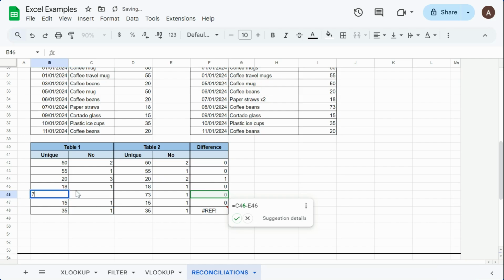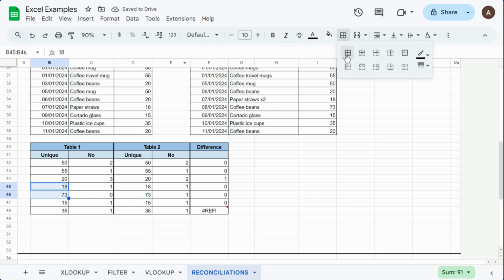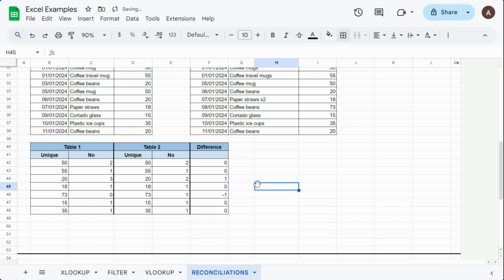And just to clear the data, 73 appeared 0 times. Okay, and now I can refresh this formula here so it clears all the errors. So as you can see, the issues we have here are with the amounts 73 and 20.